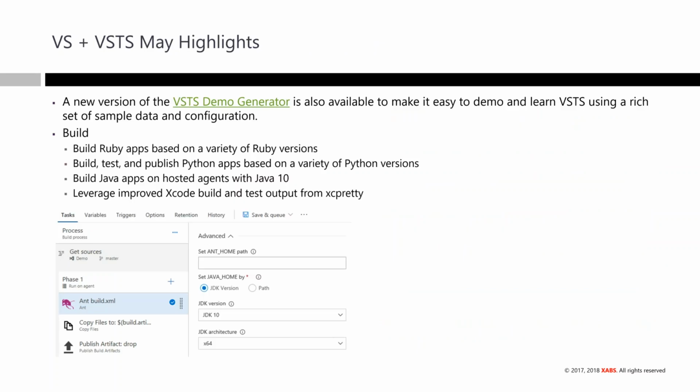Some more highlights. Now, this is important. VSTS is huge. It's used for all sorts of things. So keep in mind that we try to focus on the things that we find useful in the context of Dynamics 365. There's a new version of the demo generator, which is also available, and makes it easy to demo on VSTS by providing some sample data and configuration. People find VSTS has a very steep learning curve. And the reality is the easiest way to learn is to try and play with it.